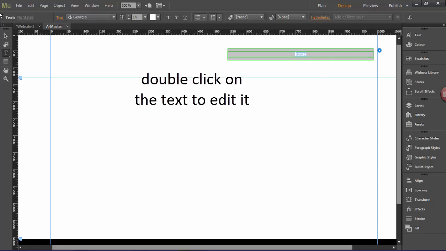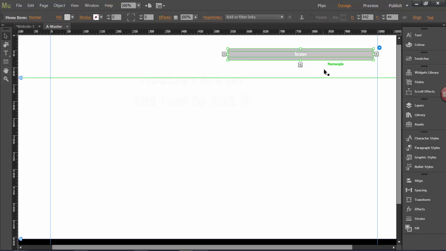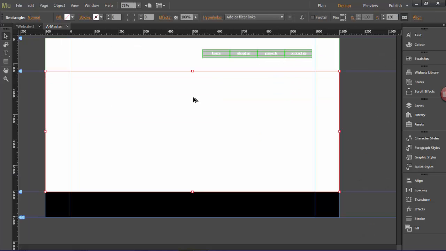Alright, now if you want to create another one of these links, you click on it, you click inside here until this button pops up, and now we can create the other buttons. So it's going to be home, about us, projects, contact us. Now don't worry about the fonts and things like that because we'll change that later.